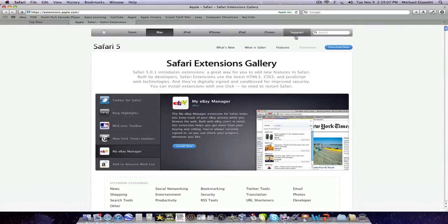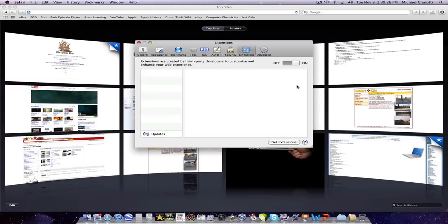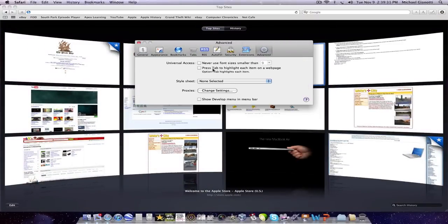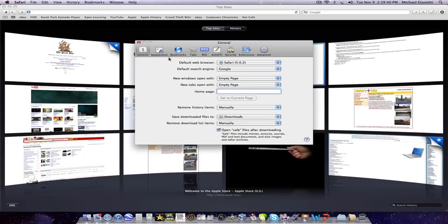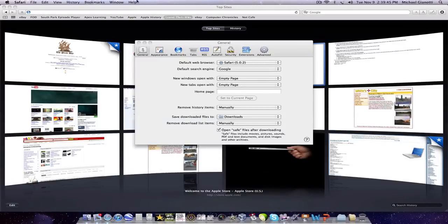But yeah. One thing I want to mention though is they can get kind of annoying if you're doing something and then it constantly comes up with Twitter and Facebook stuff. So yeah, that's extensions. The last thing is advanced. There's really not much here. So yeah, that's about it. Sorry, I accidentally opened Front Row. So yeah, that's about it.